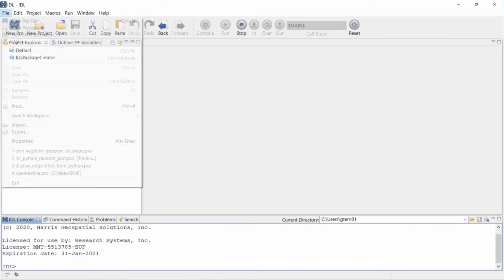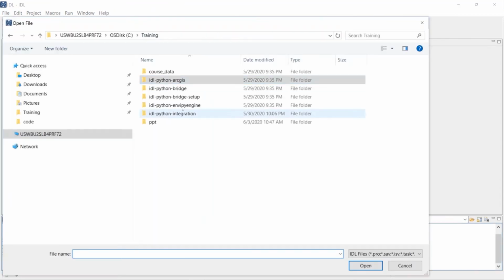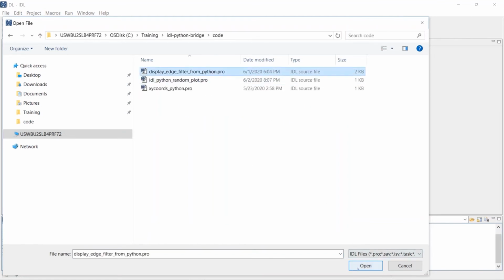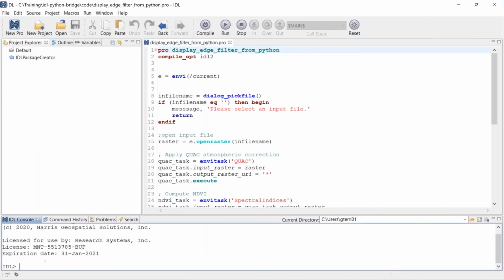So let's go File, Open, and we go back to our training directory, IDL-Python bridge directory code. Select that display edge filter from python.pro. Open it. Okay, leave that there for a second. Come down to the IDL console down here at the bottom. By the way, this is IDL's development environment. It's Eclipse based. It's where you want to do ENVI and IDL development. This is what I use, debuggers and all kinds of stuff to help us develop the code.